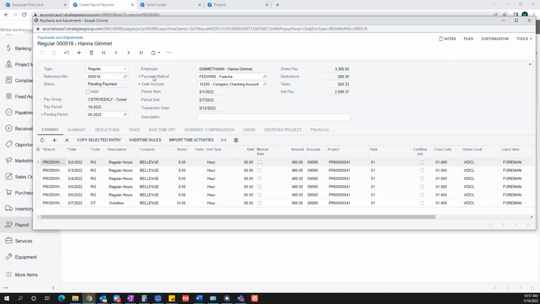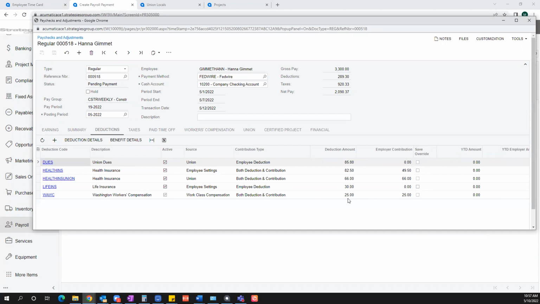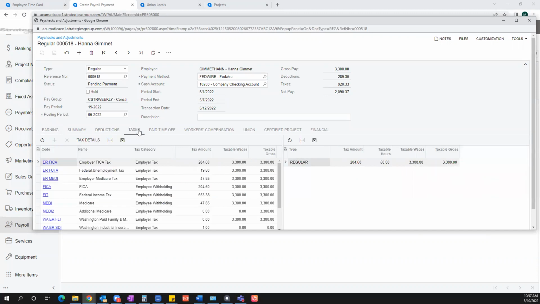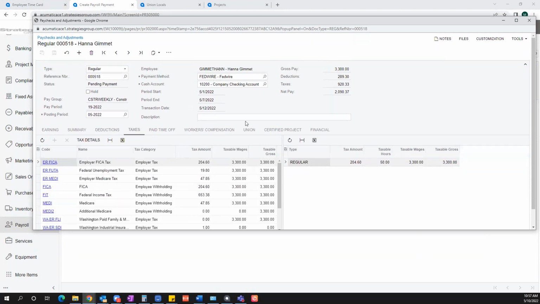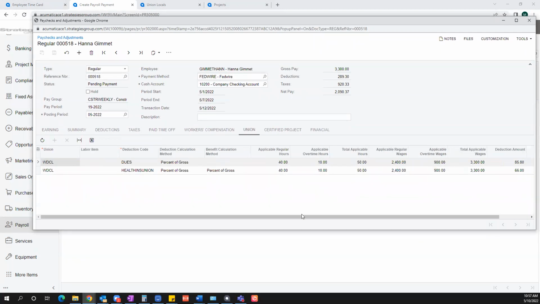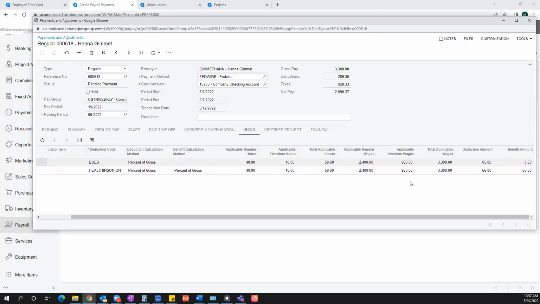So it will show you your individual person, the hours that we saw on that earning tab in the previous screen. And then you can look at their deductions, make sure everything is calculating correctly. You can look at their benefits, look at their taxes, and make sure everything is flowing properly. Now, Hannah is attached to a union, so you can see here her union benefits are listed here as well. So as long as everything's set up in the system, everything should be good to go.